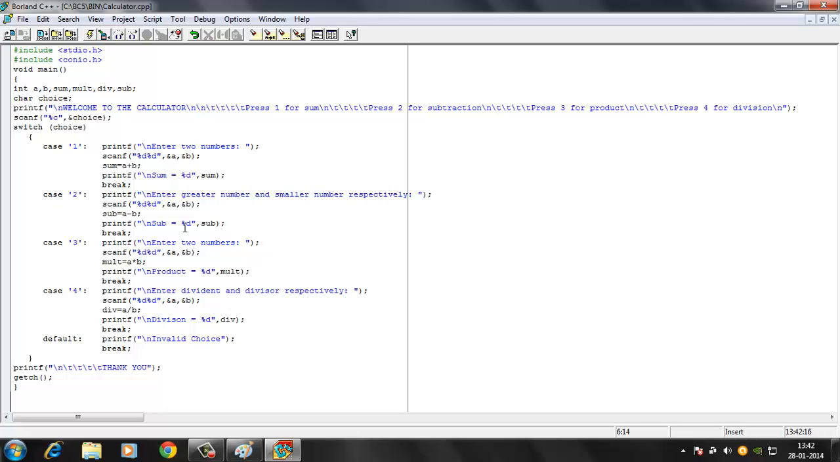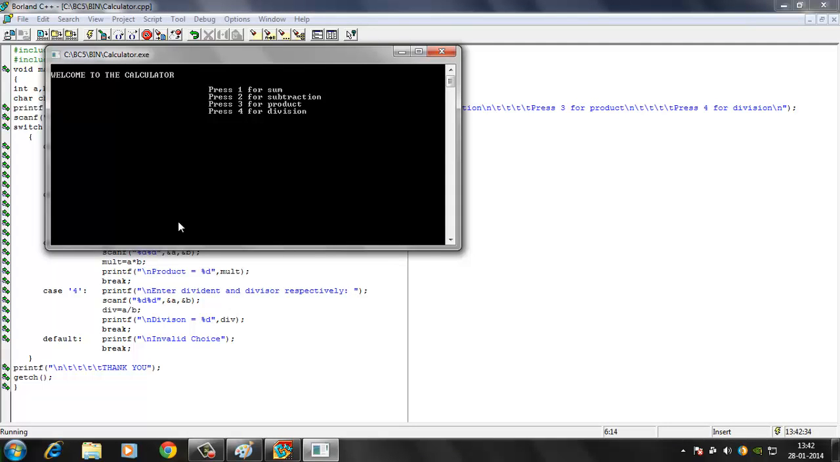And in subtraction, since the user might enter a value, let's just say he wants to subtract 57 and 50, so it would be 7. But if he enters 50 first and 57 later, the error would arise because it would be a negative. I haven't tried that before. Let's just try it now. Let's just say 2 subtraction, greater number and smaller number respectively. Let's just say I made a mistake and I've written 50 and 57 later. So what would happen? That subtraction would be -7, which is good.